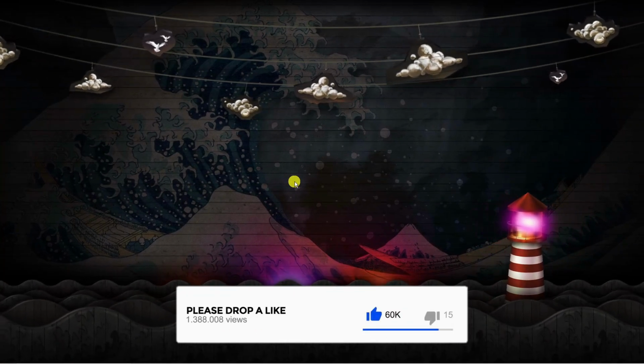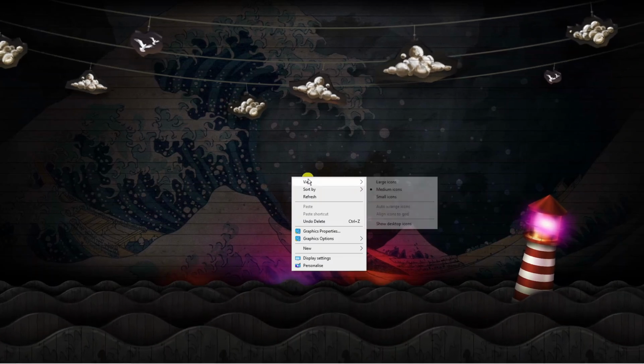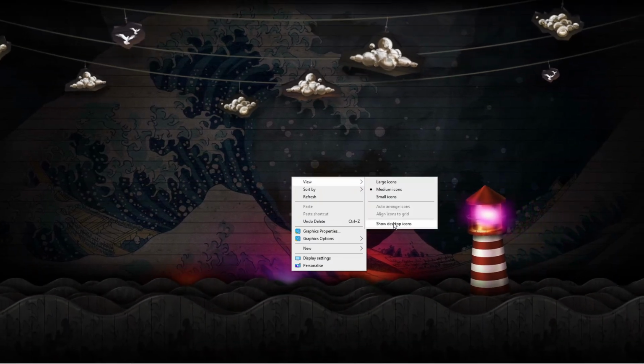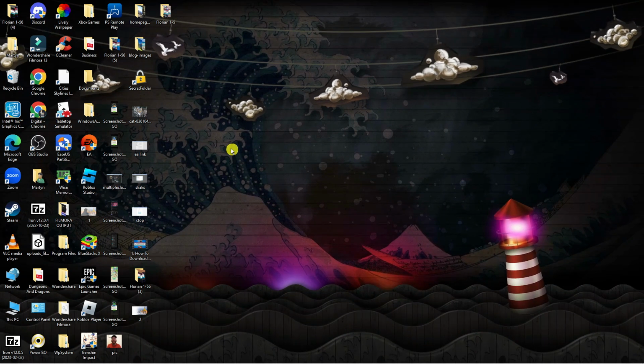And if you want them to come back, just right click anywhere, again go to View and select the option to show desktop icons, and they're going to reappear just like so.